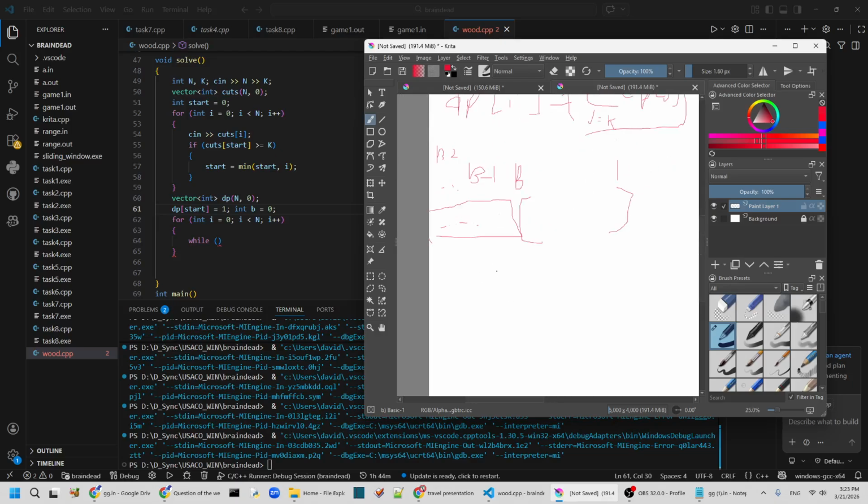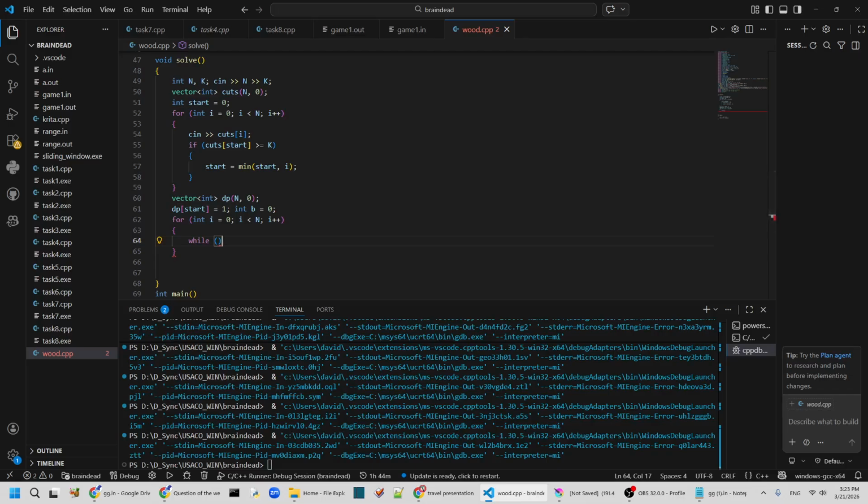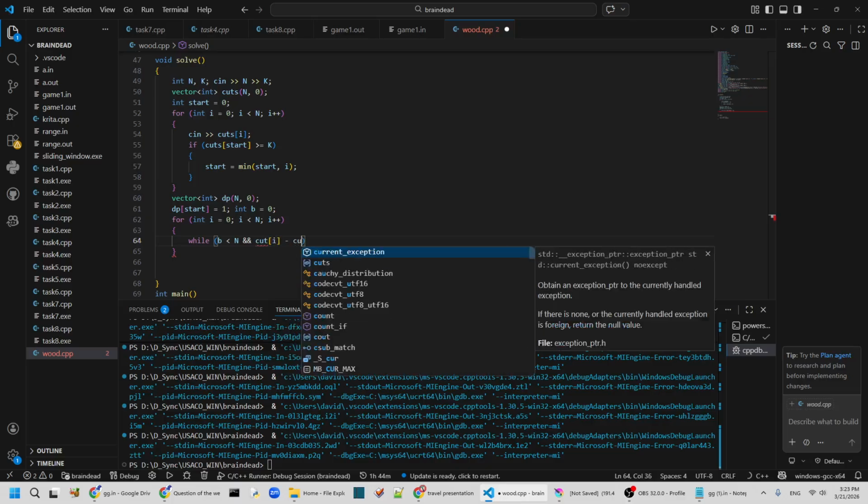So let's say our previous boundary is right here, right? We don't have to research the boundary from 0 because we can just start from our original boundary and move forward because it's increasing. So if this boundary used to be it, then the new boundary would have to be in front of us. So we don't have to put it back to 0. So we can just keep a pointer of the boundary. So while b is less than n, right? We don't want it to go out of the array. And cut of i minus cut of b, right?